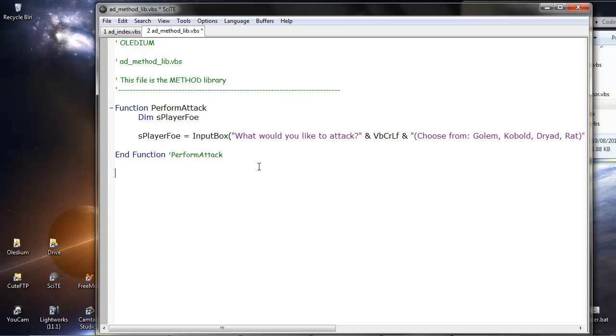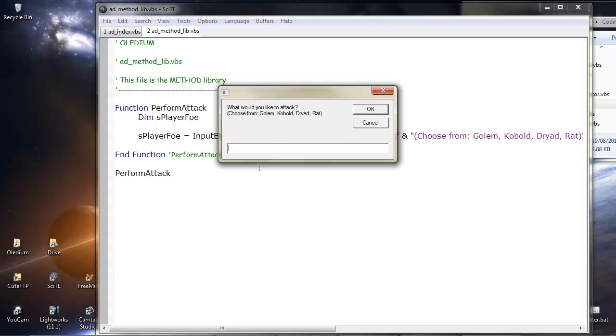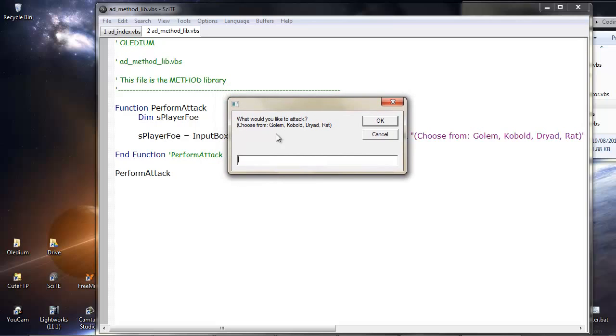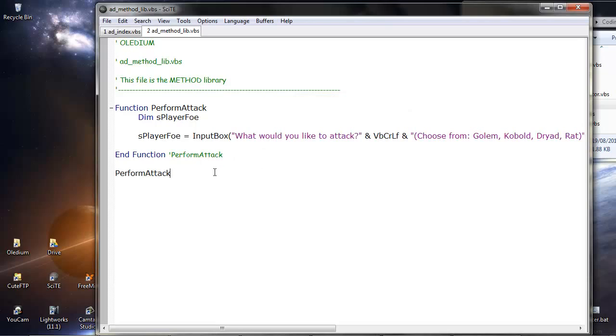Right, if I put down here perform attack, I should be able to test this. Here we are. I just hit F5. What would you like to attack? Choose from golem, kobold, so golem. Great, and that does nothing, obviously, because it doesn't actually do anything right now. So, pretty cool. Let's have a think about how else we can build this out then.